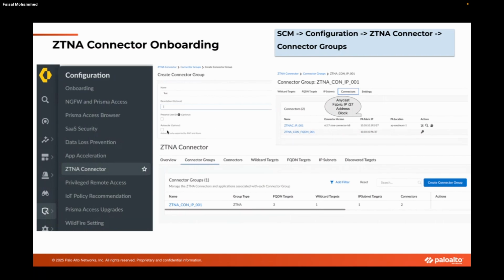Okay, and then the second one is auto scale, which is applicable for your deployment in the cloud, especially for AWS and Azure, where the connector group will onboard and remove the connectors based on your network throughput and usage, depending on how you configured your templates in the cloud platform. Within the ZTNA connector group, we have the list of connectors.